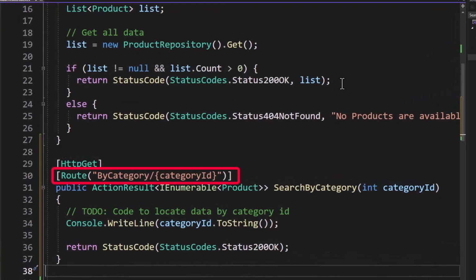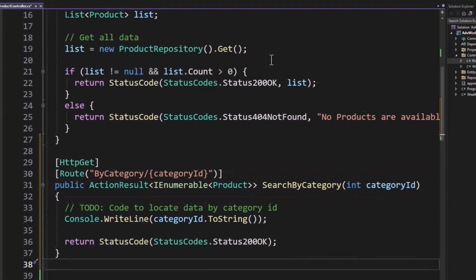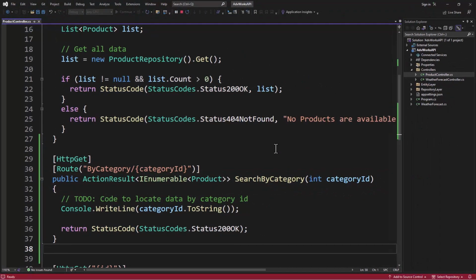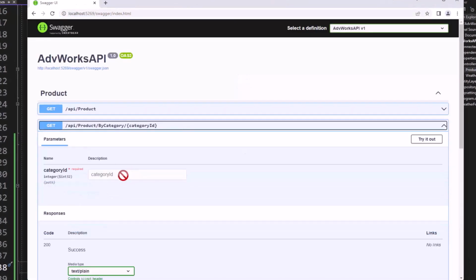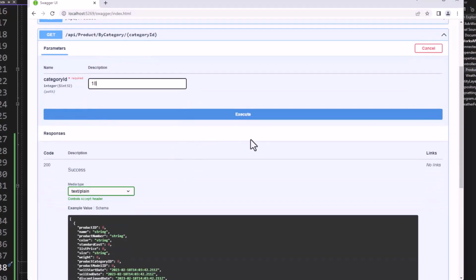/ and then within the curly braces, I'm putting the parameter name that I'm going to use on this method. Now, the method name doesn't need to match the route. It's a method name. It doesn't matter. But the parameter does need to match. Let's go ahead and just try this out. It doesn't do anything. It literally just does a Console.WriteLine on whatever we pass in, just to prove that we can do this. So when we try this out, let's say that we used a category ID of 18, for instance.